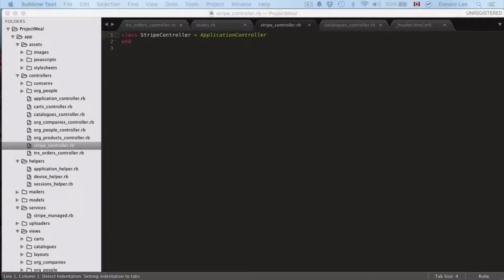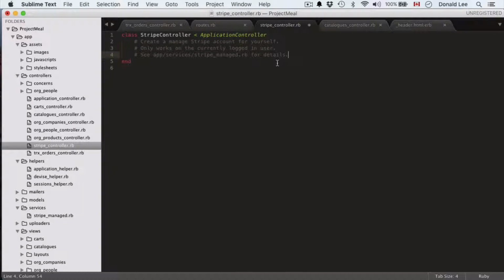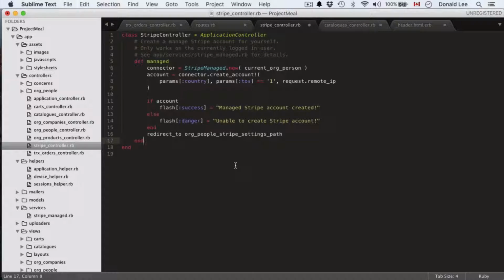So in our stripe controller, this is our place where we create a managed stripe account for yourself. So it only works on the currently logged in user, and we can see our app services stripe manage.rb for more details. This is again something that I've just picked off from one of the examples provided by Stripe in their documentation, so it's really nothing new. You can look over in the documentation to really figure out what's going on.